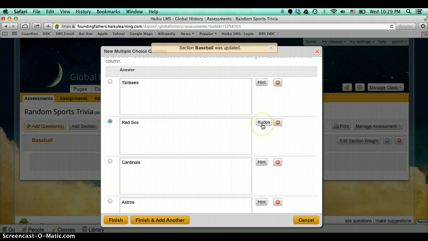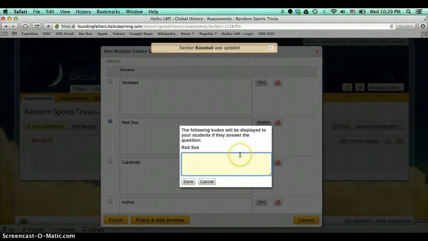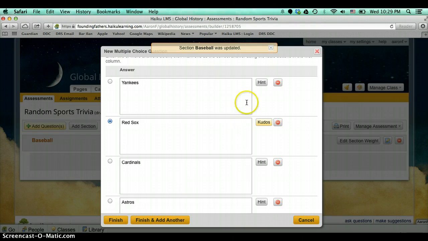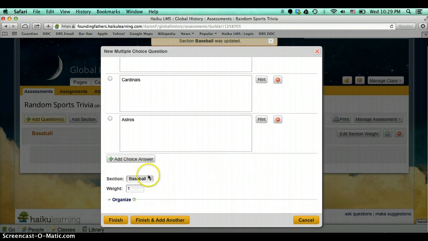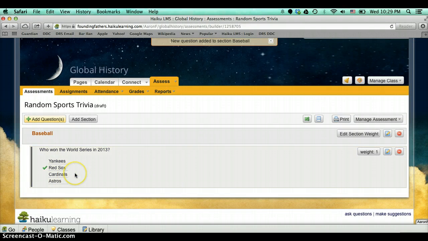You could, if you want, make a little kudos thing if they get it right. So you could write, great job. You could also click on hint for the incorrect answers. If they're able to take more than 1 attempt and you want to give them a hint, you could do that as well. And the standard weight being 1 point or 1 equal portion of the total grade. And you'll click on finish, or if you want to do another multiple choice right away, finish and add another. So click finish, and there's your question.